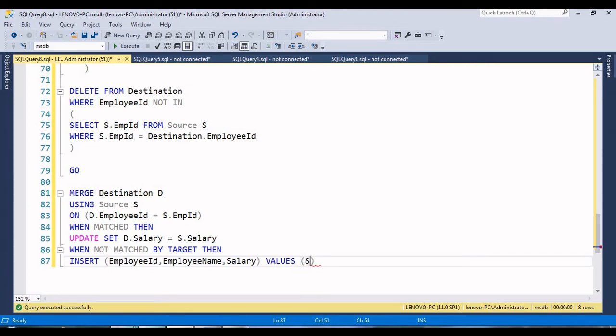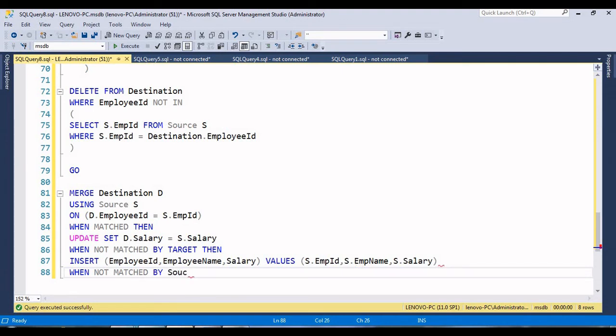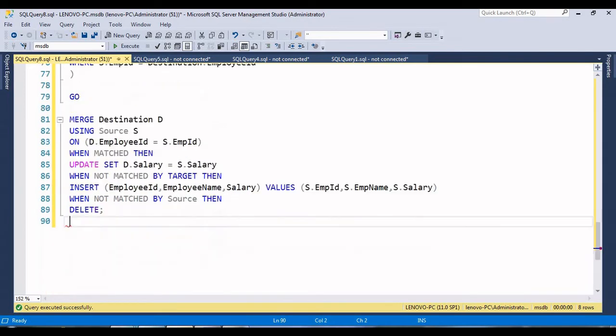So S.emp_ID, S.employee_name, S.salary. When not matched by source, then delete. Okay, then delete. So this is the update merge statement.